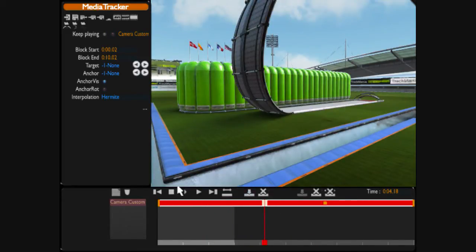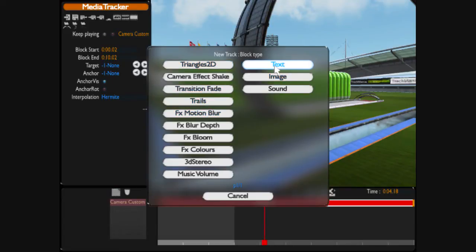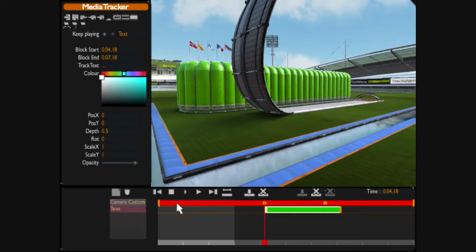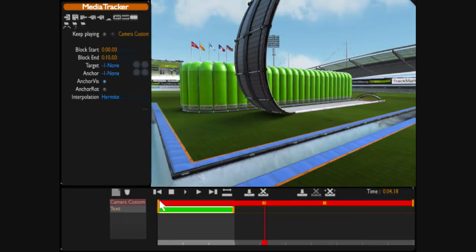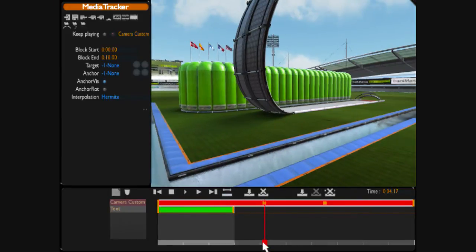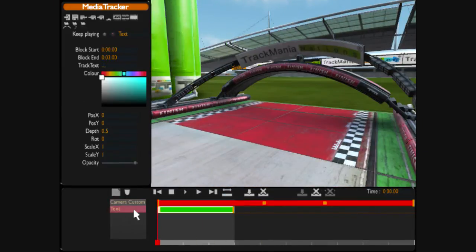That's a basic intro. Some other things we're going to hit on real quick is text. You just click on that. Now wherever you have your little cursor here is where that's going to pop up, but we want that at the beginning. Alright, and we're going to click on the left side, and this is where we're going to type in our text. So this is going to be called Cool Track. And you'll see the text comes up in the middle of the screen, exact center.